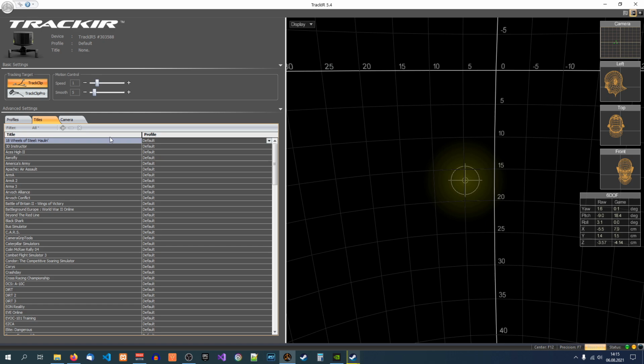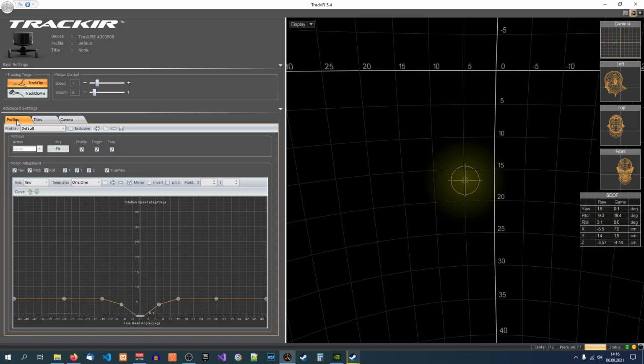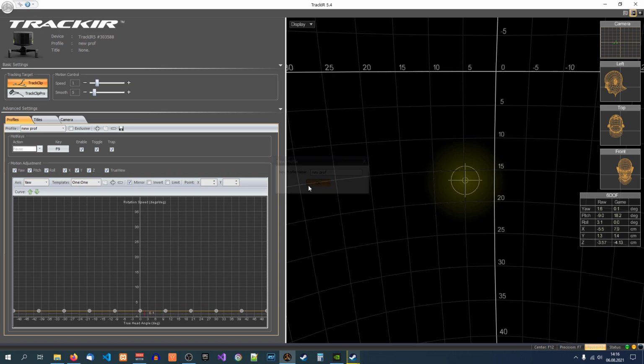Okay, then you got titles. The purpose of titles is to set a specific profile for a specific game. However, I'm using the same profile for all the games that support TrackIR, so I'm not making use of that screen. However, if you want to do it, you can select it over here. Okay, now I'm going to start a blank profile. Click over here. New profile. Okay, let's go through the settings.